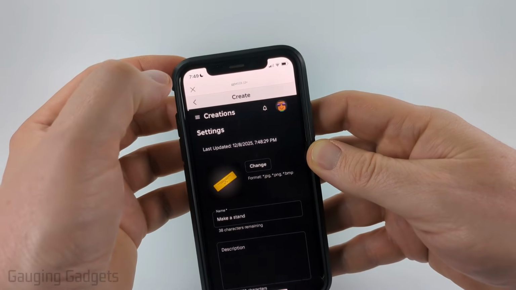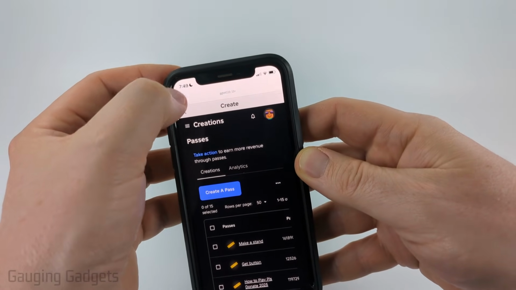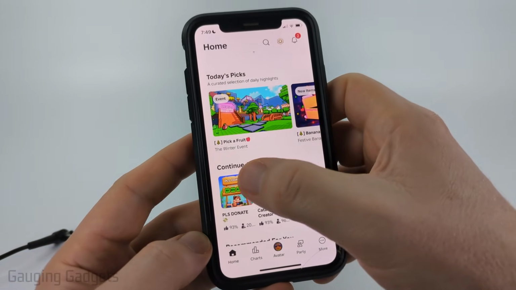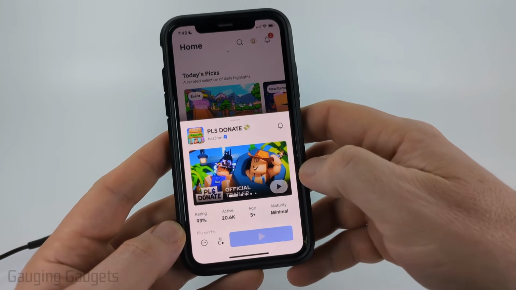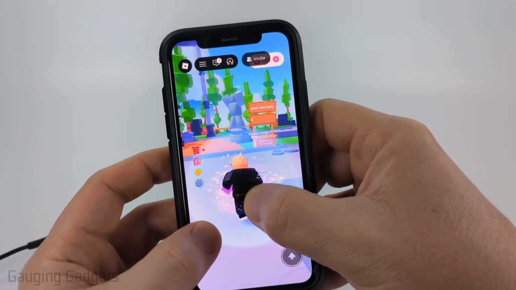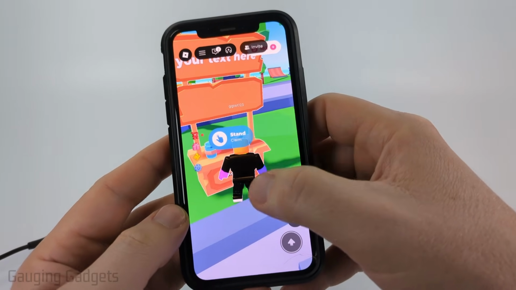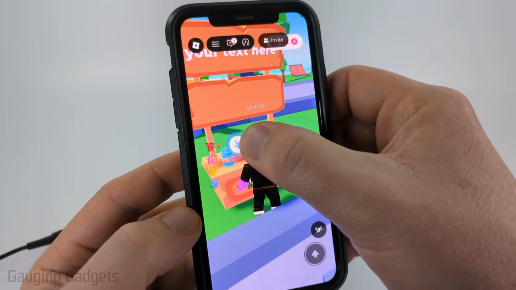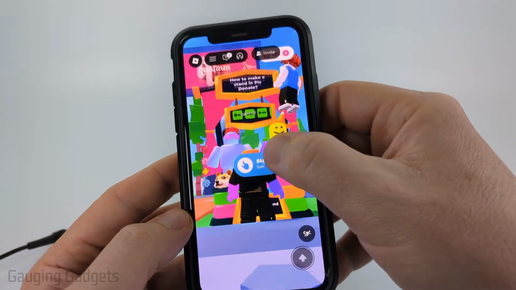So I'm going to select the X to close the creation screen. Then I'll go back home. And I'm just going to go to Please Donate because we're ready to make a stand. Once you get into Please Donate, just go up to an empty stand and it should look like that. It says unclaimed. When you go up to it, it'll say claim and you just need to hold down on it. And then there you go. You now have your stand.